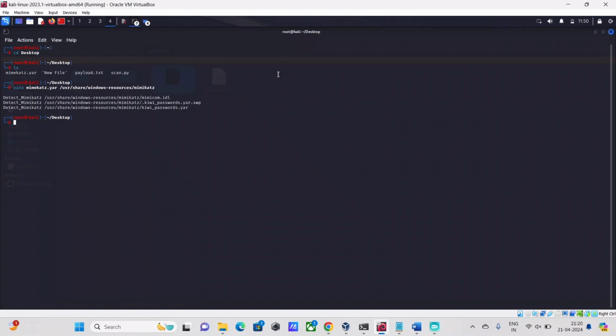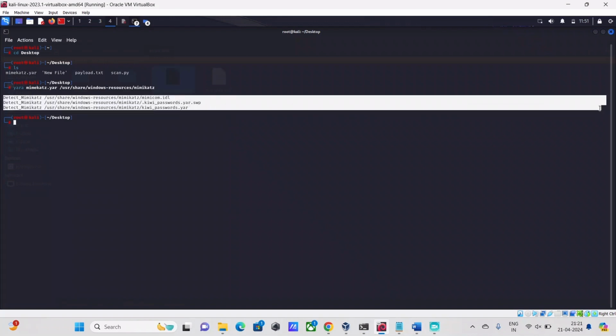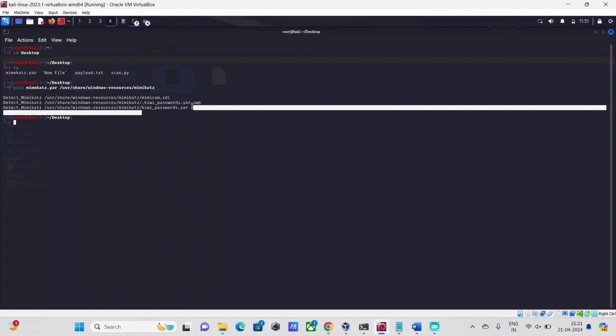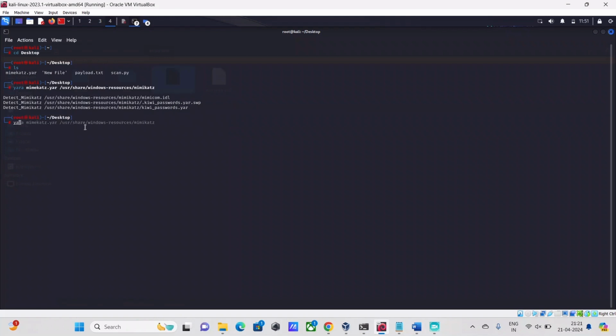What this does is, you can see my rule file has now detected Mimikatz, or has detected certain patterns, within these files over here, mimicom.idl and kiwi passwords.er. And even if I just go further and specify another directory, let's say x64, and I hit enter, again the YARA tool using my rule file will further scan the other binaries over here.